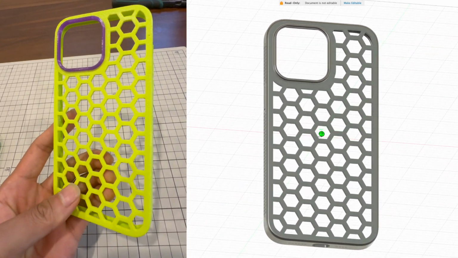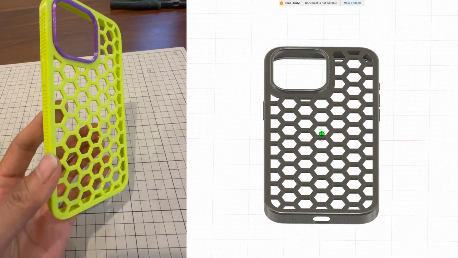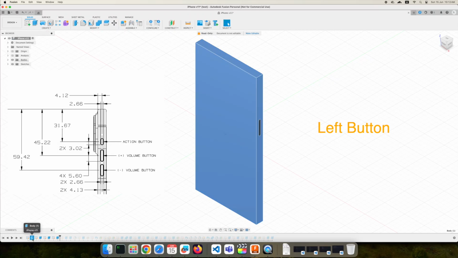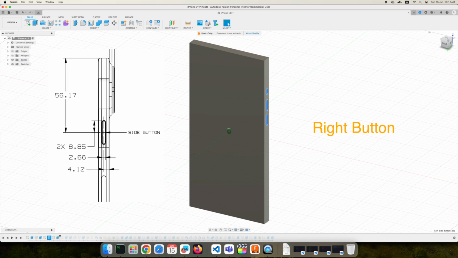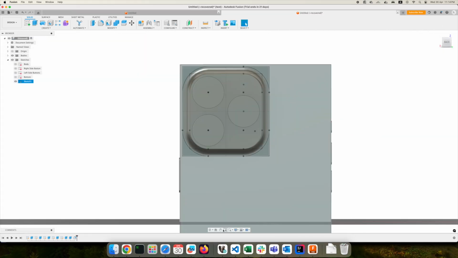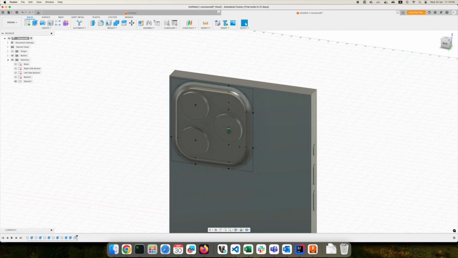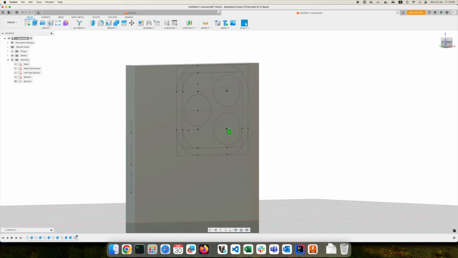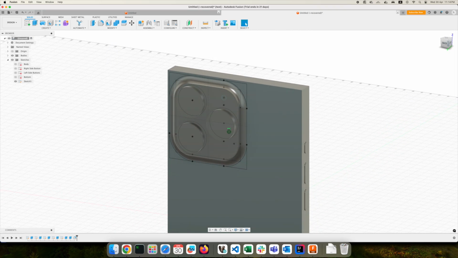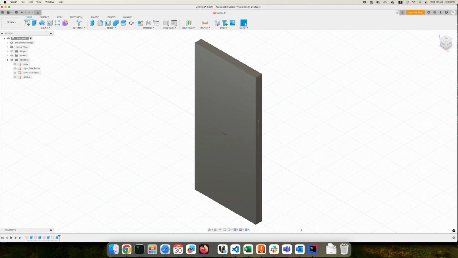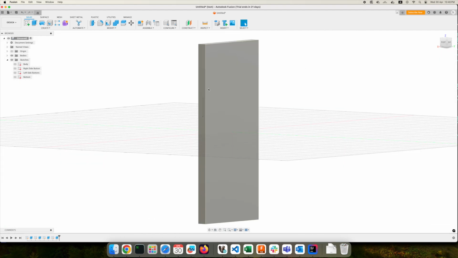In the last video, we laid the foundation by modeling the basic body shape and creating the side sketches. Today, we are diving into the camera module. If you haven't watched part 1 yet, be sure to check that out first. This session is going to be the most intensive one, so grab a fresh cup of coffee and let's jump back to Fusion 360. We will start from creating a new sketch from the back of the body.